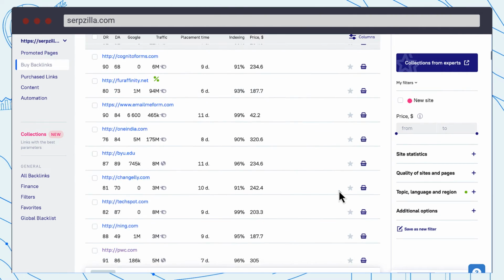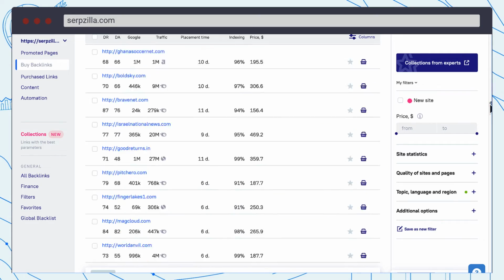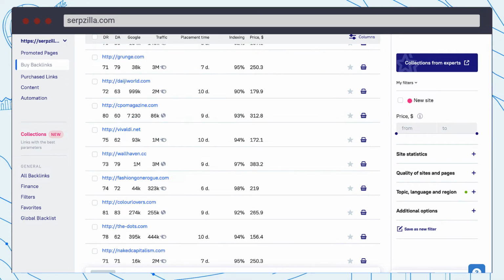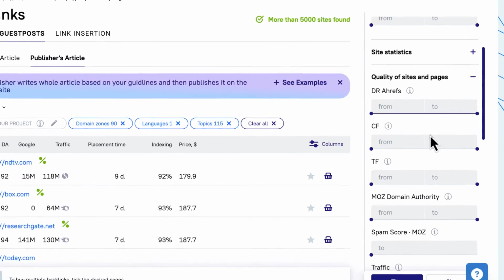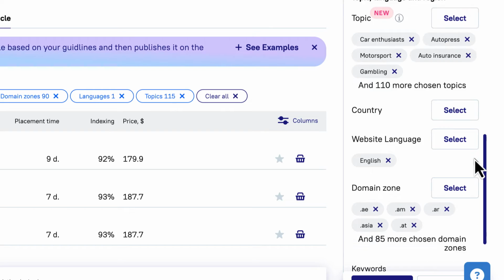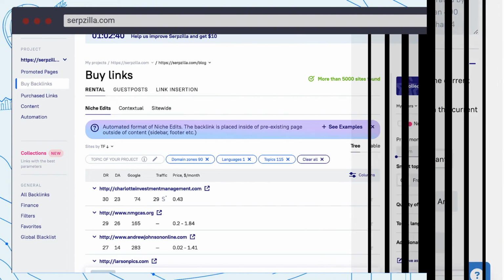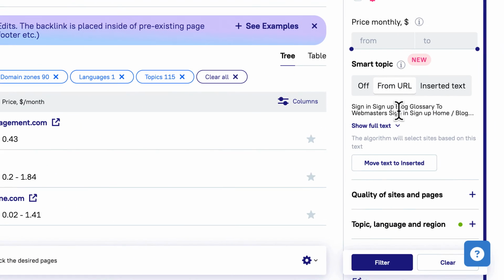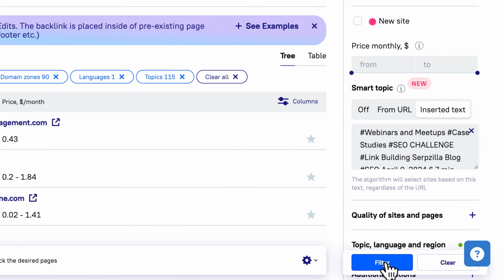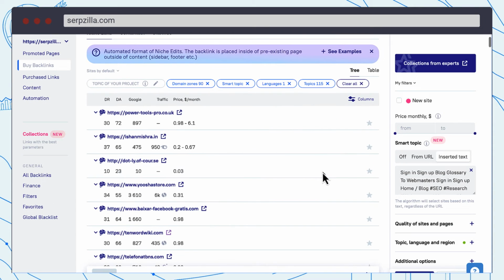You will get access to more than 150,000 websites and 1 billion pages. You will be free to choose donor websites using 40 quality metrics, Moz Domain Authority, Ahrefs domain rating, traffic, spam score, price, and many more. You can use our newest topic detection algorithm and find thematically relevant donor websites and increase promotion effectiveness.